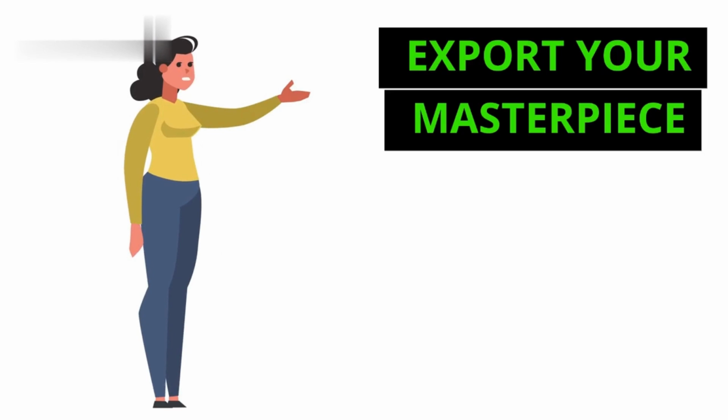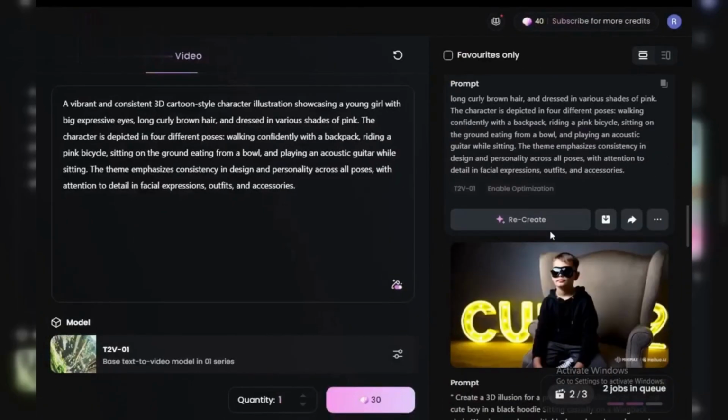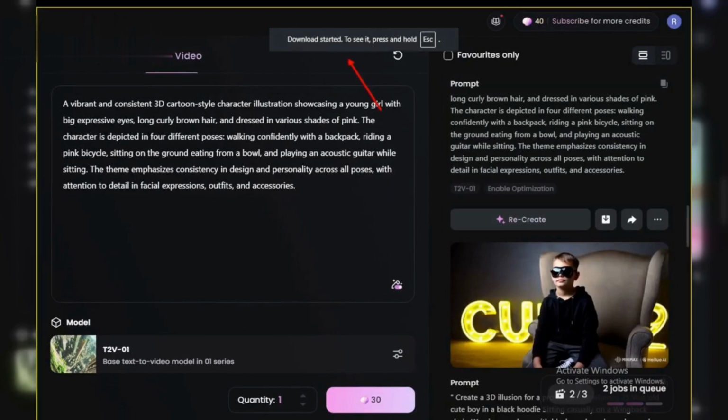Step 4. Export your masterpiece. Once satisfied, export your video in high resolution. Whether it's 1080p or 4K, Hailuo AI Minimax ensures your video is ready for any platform.